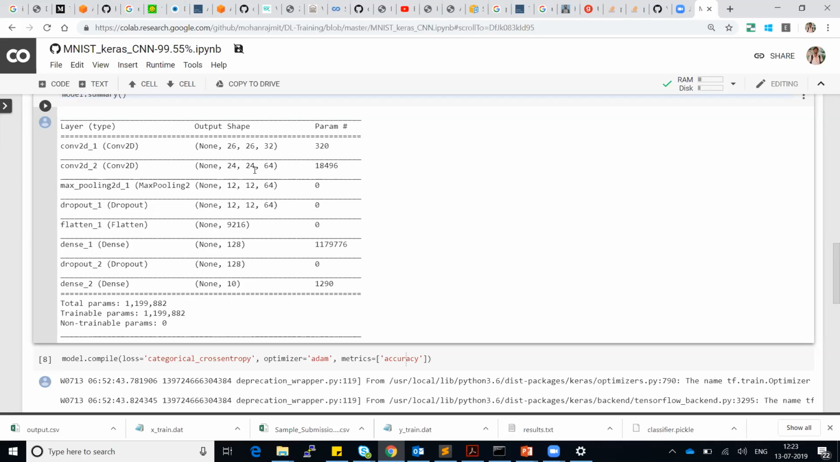Then I use the 64 different filters. Again, it is reduced by 2 rows, 2 columns because I'm not using zero padding. As I mentioned, the max pooling layer will reduce the feature dimension to half of the input feature map. It won't reduce the depth, only the height and width of the feature map will get reduced.